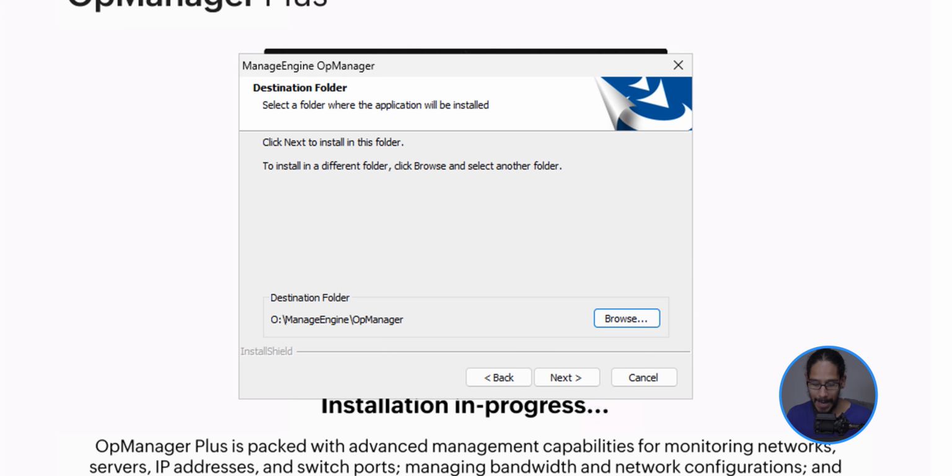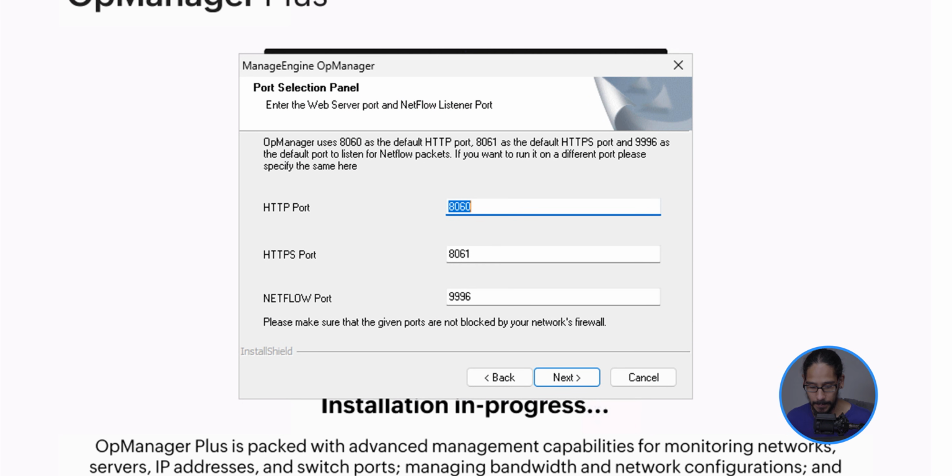The two folders that I created were ManageEngine, and inside ManageEngine, I created a folder called OpManager. The reason why I did this is because if I continue reviewing ManageEngine products, I'm going to drop them inside this particular drive. Got it? Now, I'm going to click Next.